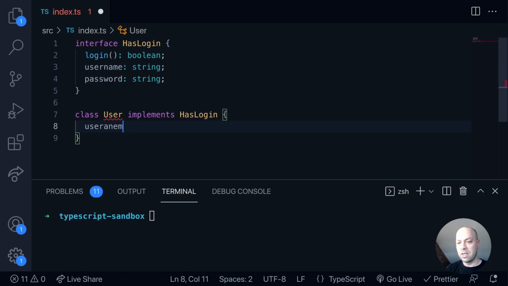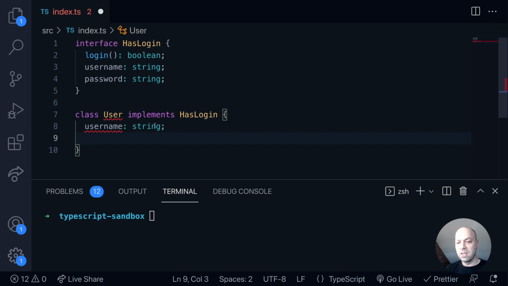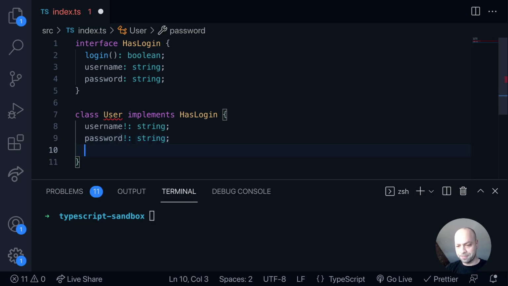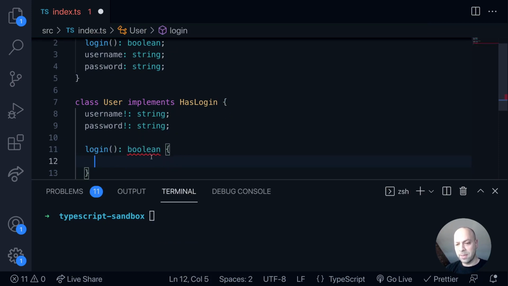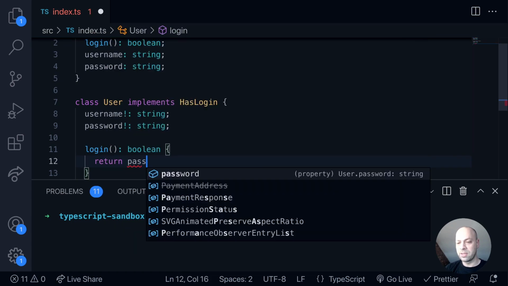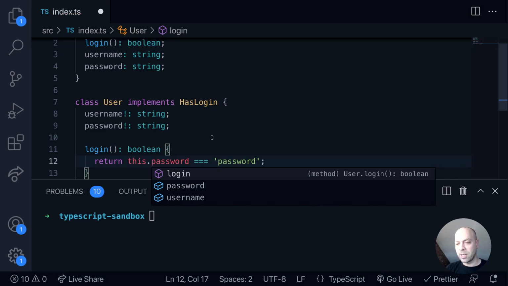So it's pretty straightforward to do this. We could just say we're going to have a username, which maybe we define in the constructor or something, and we're getting an error here because we've got strict property initialization on. So we'll just override that with the exclamation mark. And same sort of thing for password. And then finally, we need to implement the login function, and we need to make sure that the signature, the return type, actually matches as well. So we'll just return that the password is equal to password. Oh, and we need to say this.password because we're referencing the password on the class.